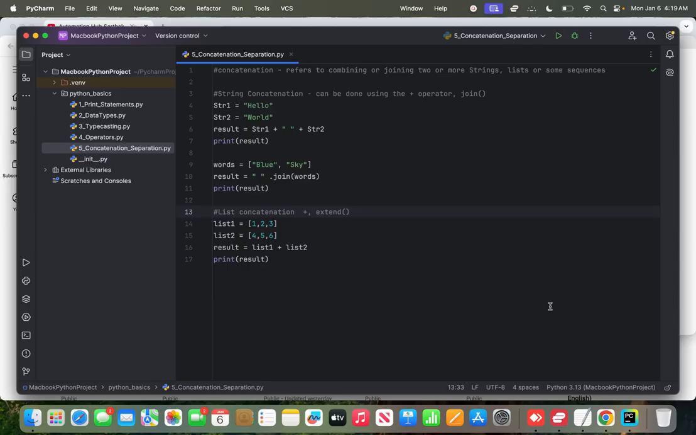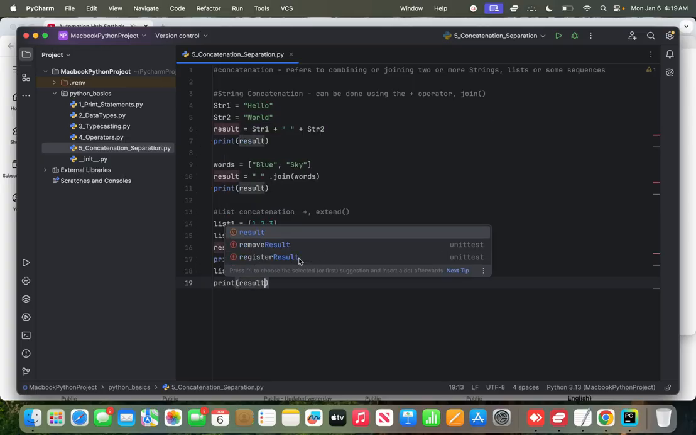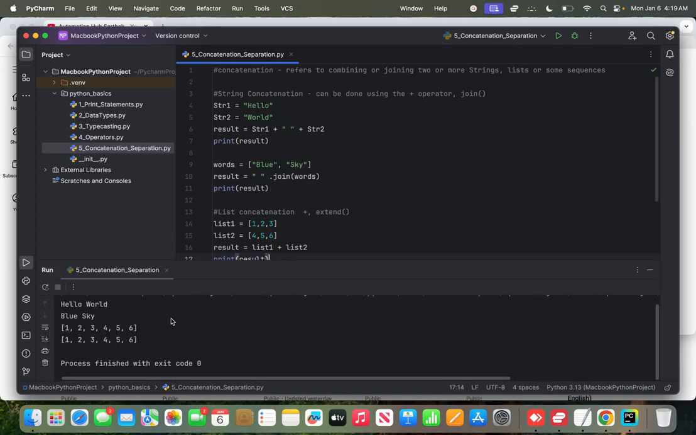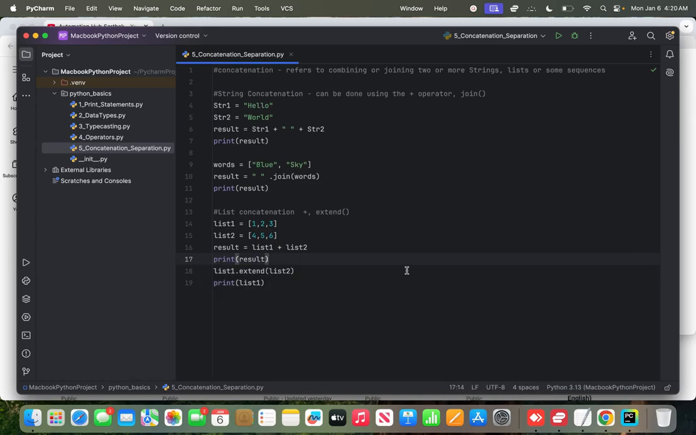Okay, if you want to use extend, then you can also write list 1 dot extend list 2. Okay, this is how you do it, and again you print result. That also is fine, right? No, you don't print result, you print list 1, because list 1 is extending with list 2. So in both the cases, this one will print the joining, and this one too will print the joining. See, this is how you do it. Anyways, don't worry about this extend method and how to use it.